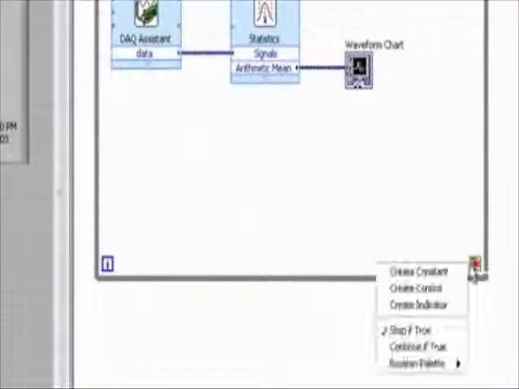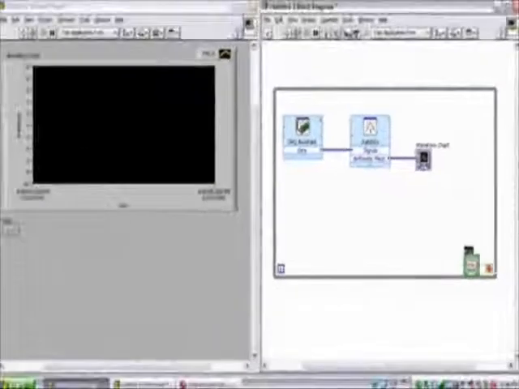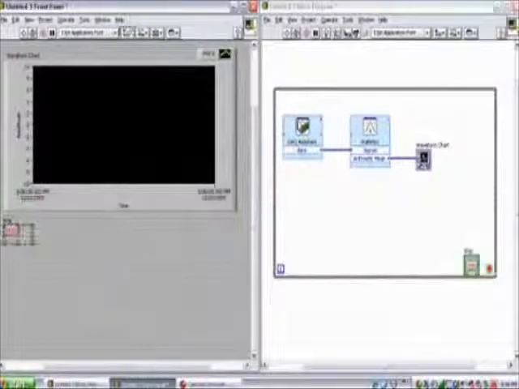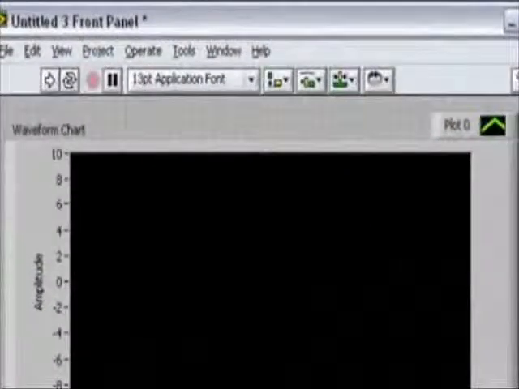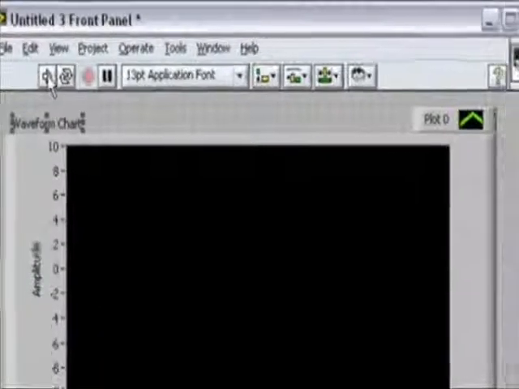Right-click on the terminal condition and say Create Control. And you'll notice that I now have a stop button on my user interface that I can resize. As you can see, the run arrow is no longer broken, and we're now ready to run our program and see what happens. I'll do this by clicking on the run arrow in the upper left-hand corner.